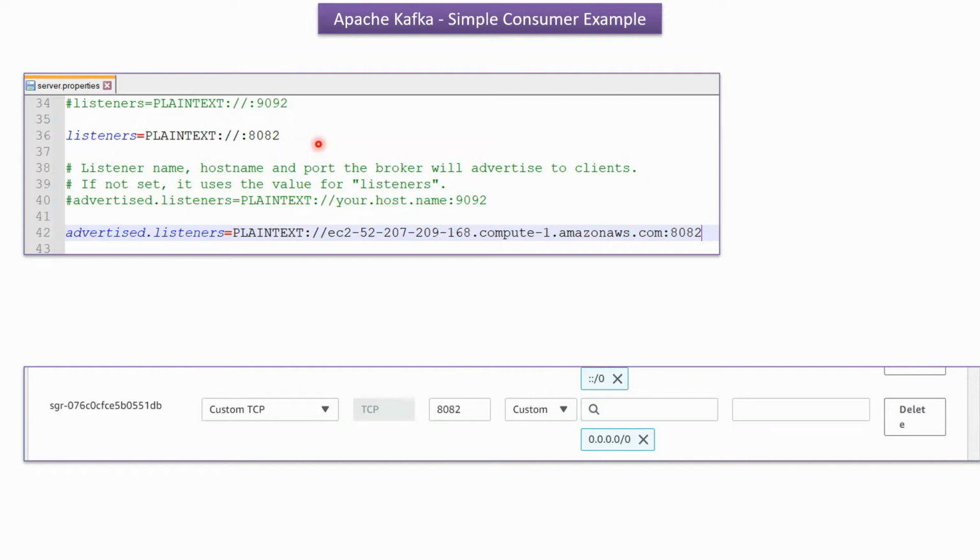To make sure the Kafka server is accessible from the outside world, we have to make some changes. First, we have to open the server.properties file, and in listeners, we have to give it like this. The default port is 9092; instead, I am using 8082. And in advertised listeners, we have to give the EC2 instance host name, then provide the port number 8082. And we have to open the security group. In that, we have to enable port 8082 so that we can access the Kafka server from the outside world.